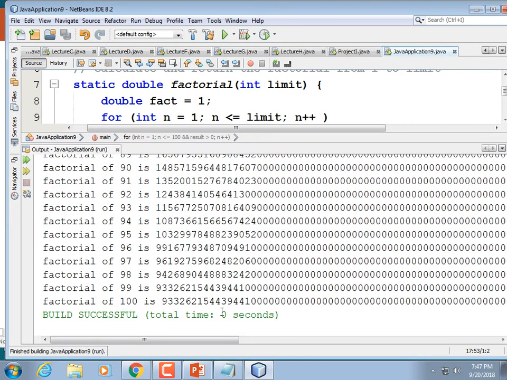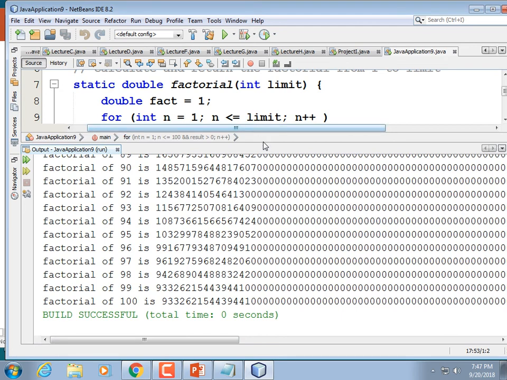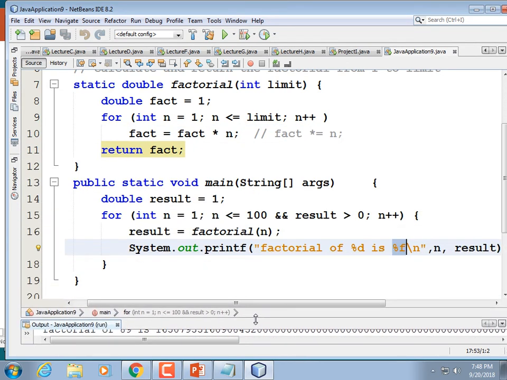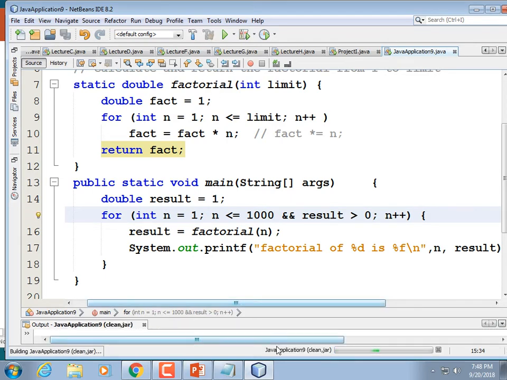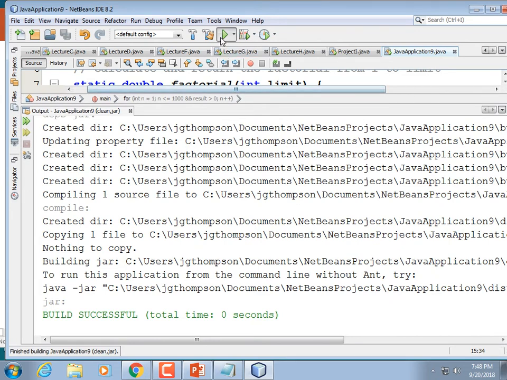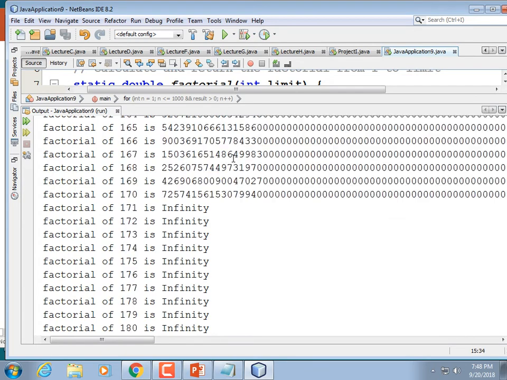Woo boy! It got all the way to 100. We're gonna have to try a larger number. Let's try up to 1,000. So I'm gonna increase my for loop limit. Okay, eventually it got to infinity. All right, I wonder at what point. 171. All right, there we go.